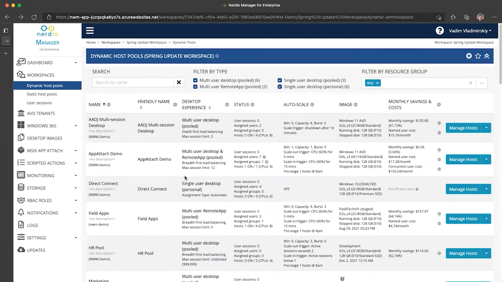And again, the prerequisites are a generation 2 image that you're creating the VM from, and also the VM size must be on the list of supported VM family sizes.